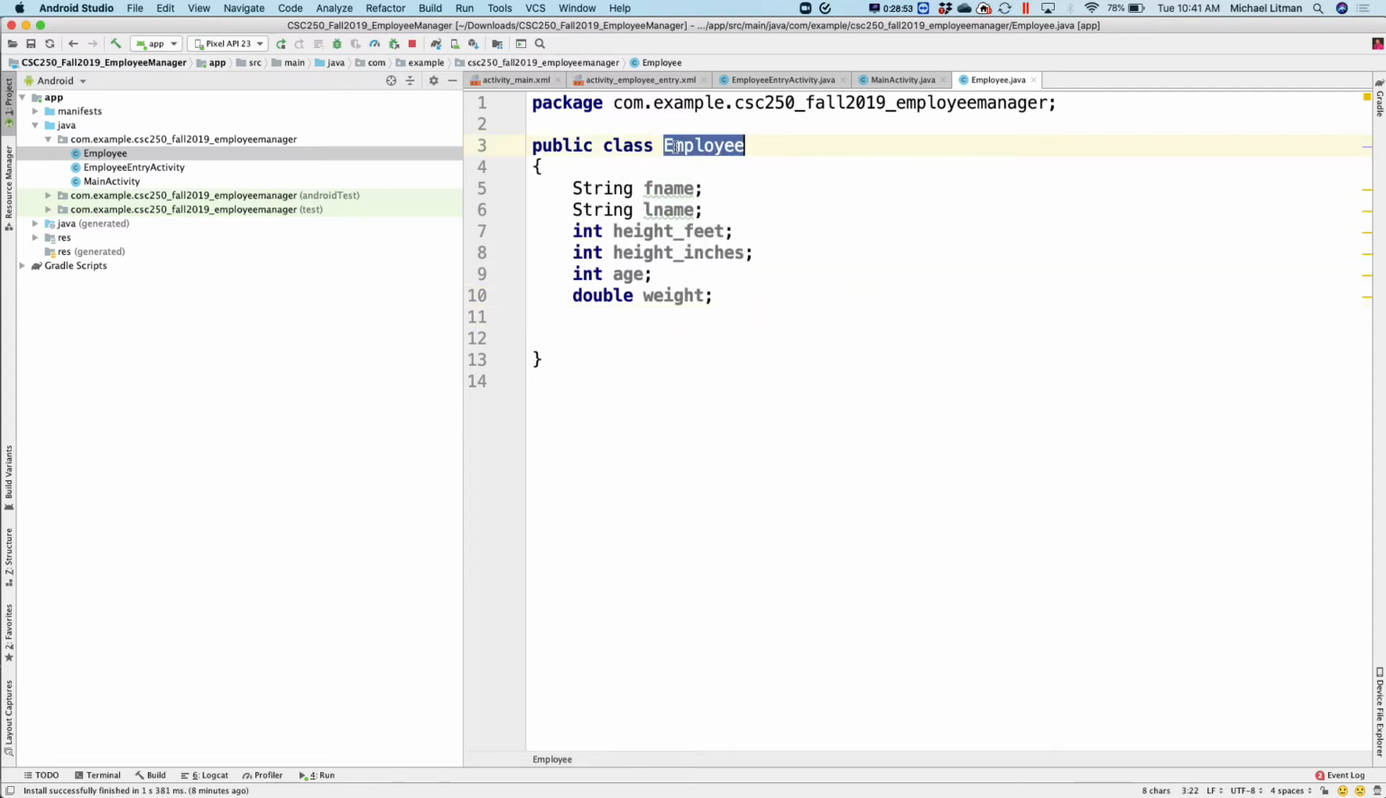What's an employee? An employee is keeping track of a first name, a last name, a height in feet, a height in inches, an age, and a weight. Make sense? So at a glance, this guy tells us about that stuff. Okay. Now I'm going to go ahead and add one additional thing in here that we have not done in the past because it's going to allow us to talk about another concept.